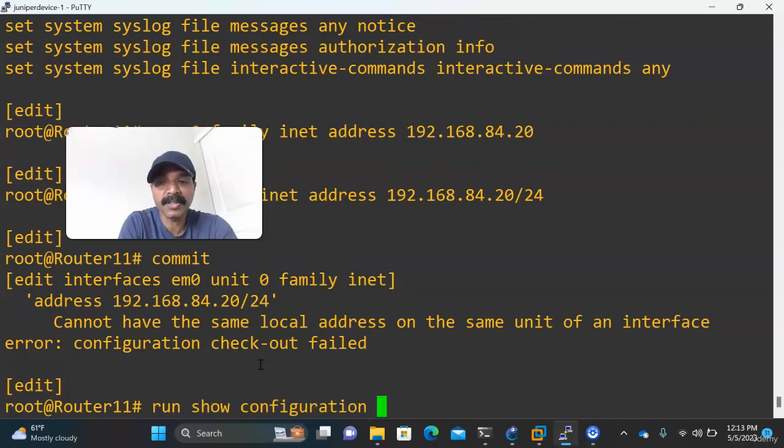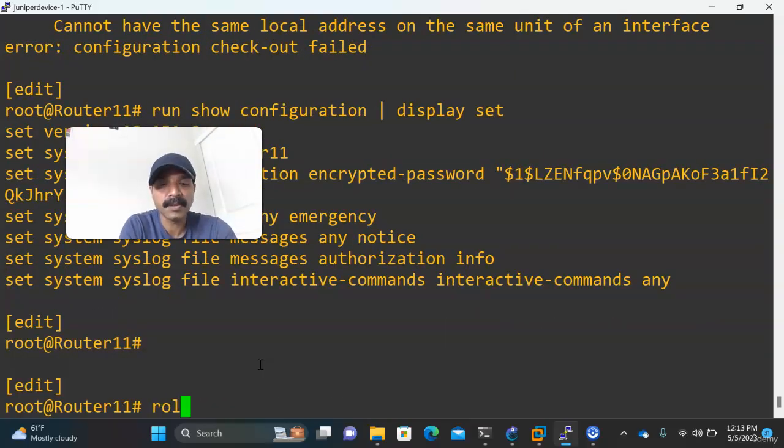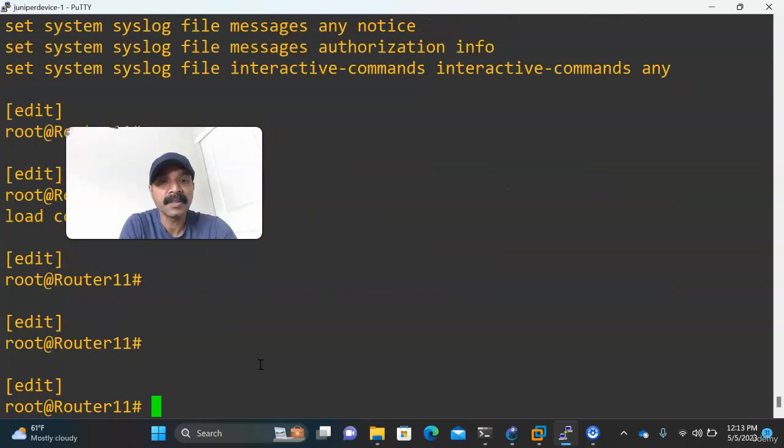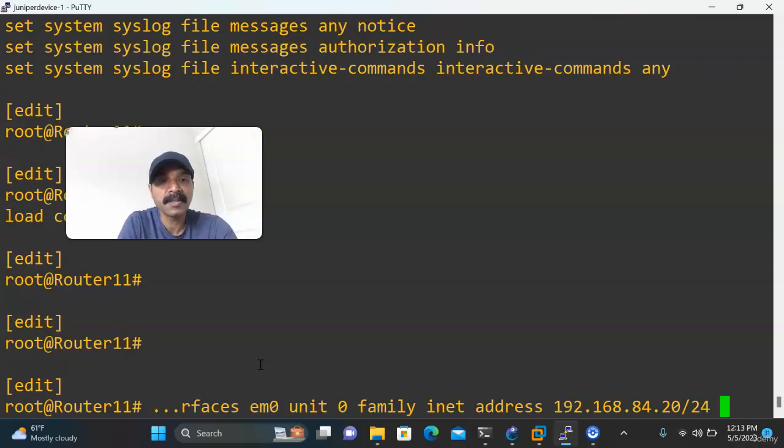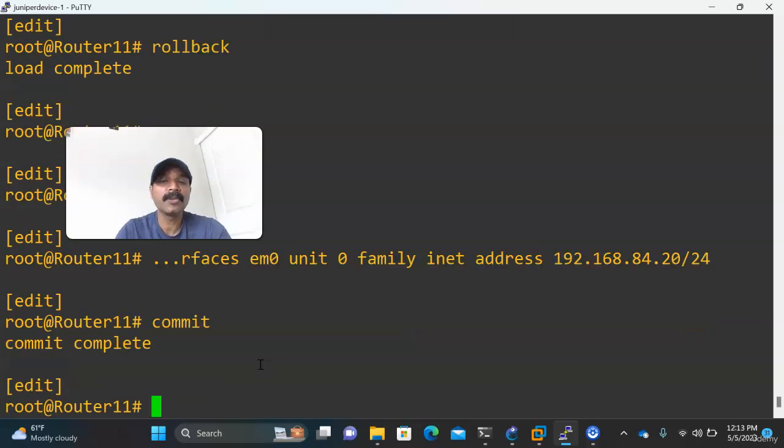So run show configuration | display set. So let us do a rollback again and let us set it again. Set interface em0 and let us do the commit. So now the commit is successful.